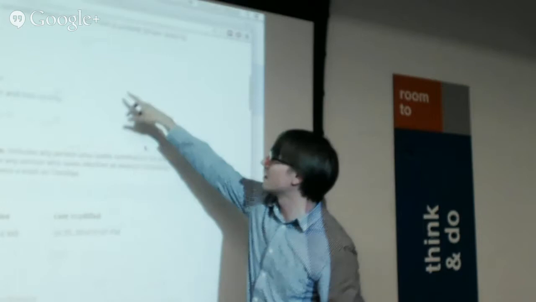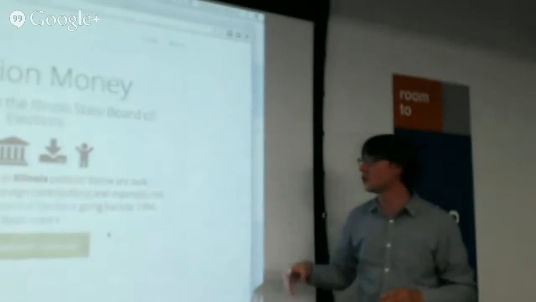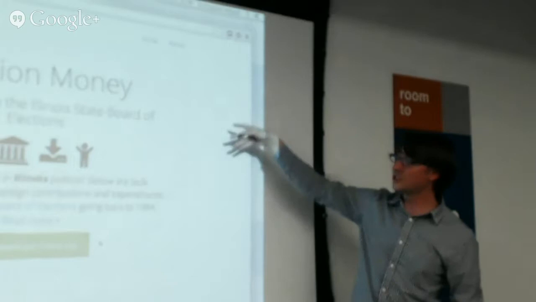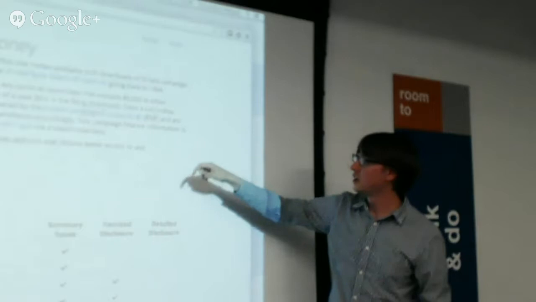Right, as opposed to going through all these forms and stuff. So this is the innovation right here. And then what we also did is we put on the about page, Kathy did a lot of this work, we documented as much as we could what this data means.